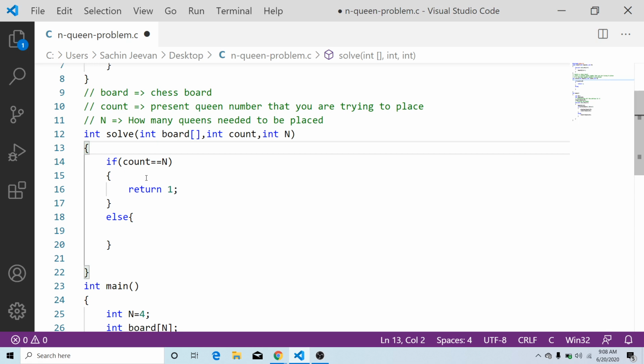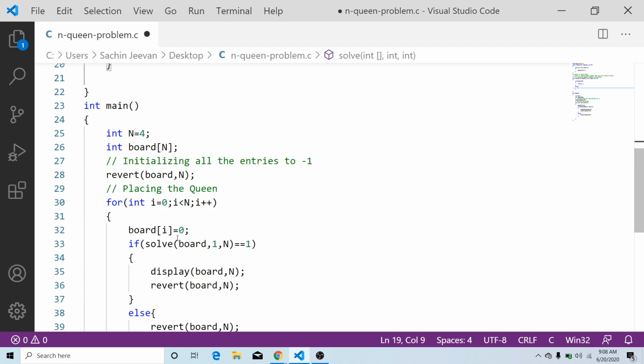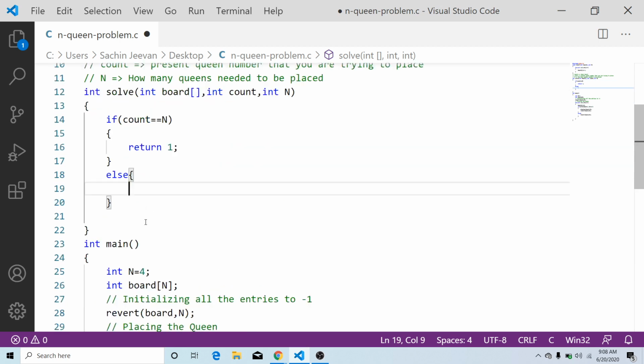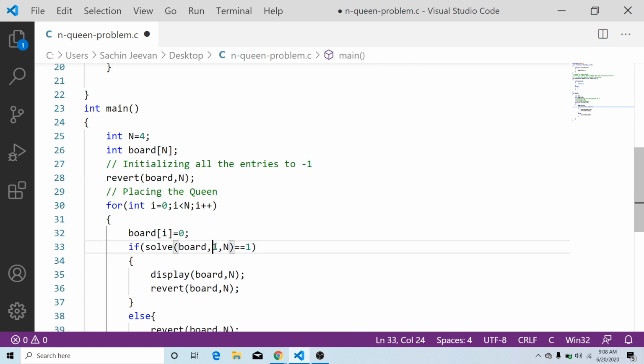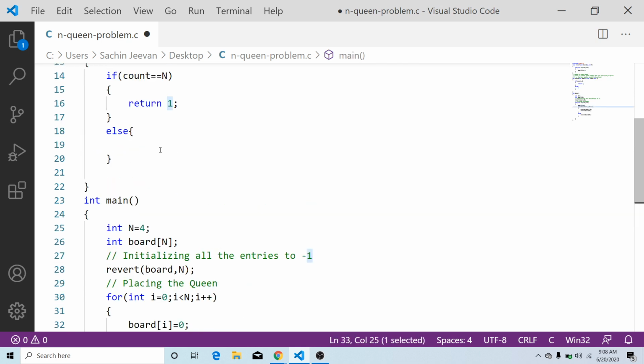Okay, so now coming to this else part, what you have to check is which queen you are trying to place now, because already the 0th queen is placed in the main function. Now you are trying to place the first queen, that is queen number 1. Queen 1 can be placed either in column 0, or column 1, or column 2, or column 3. Am I right or wrong? So 4 possibilities are there for every queen to be placed.